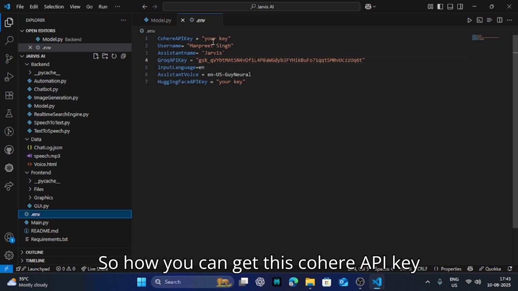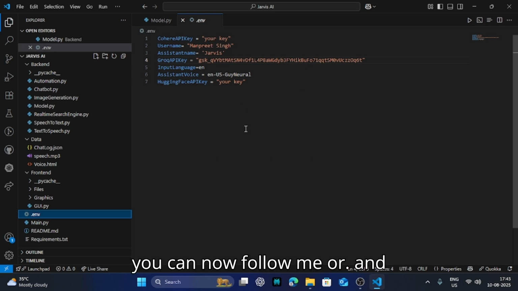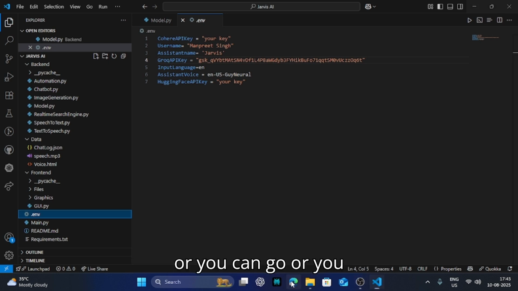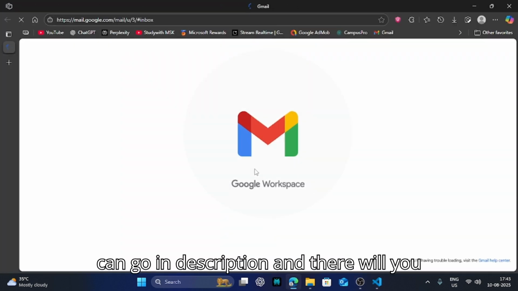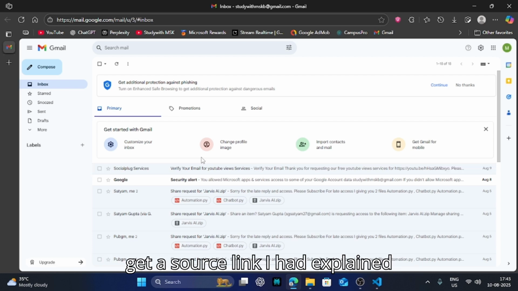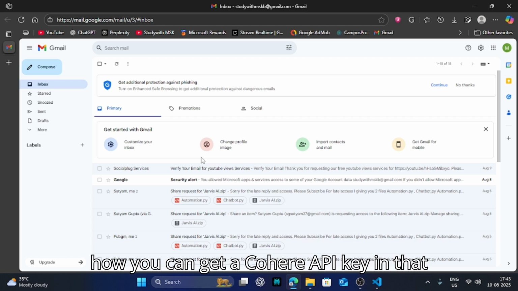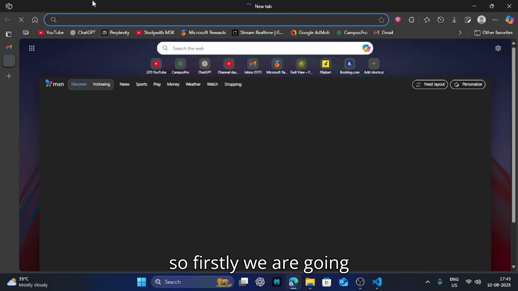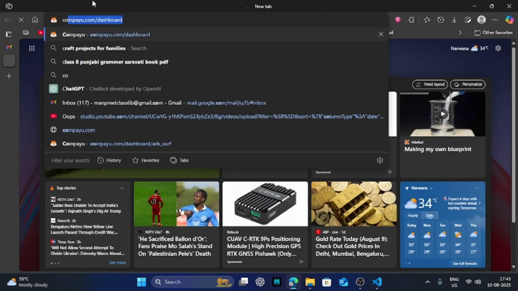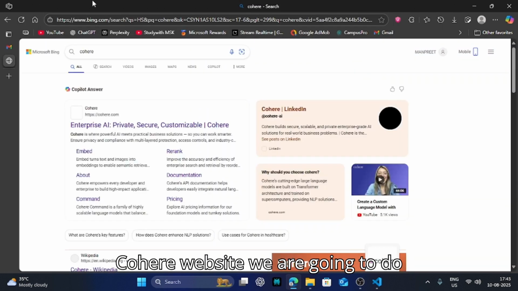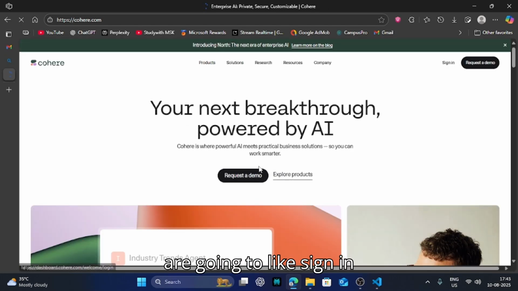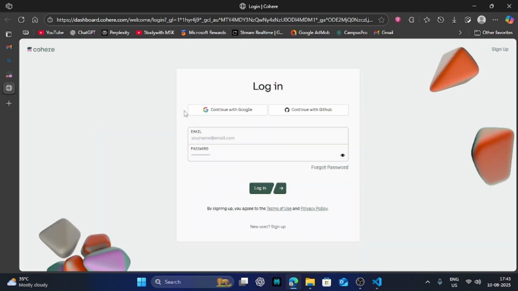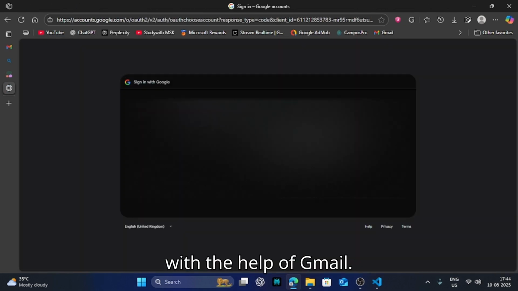So how can you get this Cohere API key? You can follow me now, or you can go to the description, where you will get a source link. I had explained how you can get a Cohere API key in that one. Firstly, we are going to open the Cohere website, and then we are going to sign in with the help of Gmail. Continue.